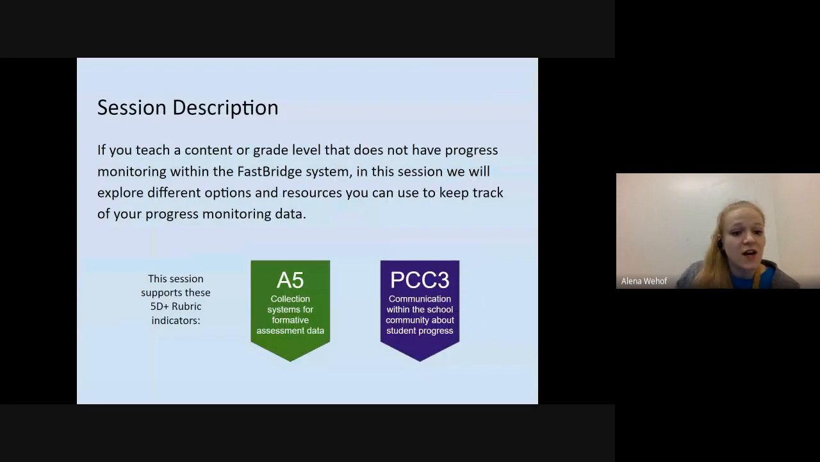If you teach a content or grade level that does not have progress monitoring within the FastBridge system, in this session we will explore different options and resources you can use to keep track of your progress monitoring data. I recognize many of you on the call, seeing a lot of secondary teachers, which makes a lot of sense. FastBridge, though it has some secondary resources, is a lot more heavily focused on the elementary grades. So when you get to that point where you need to progress monitor something and can't find an appropriate tool, how do you keep track of it? That's what we're going to start dipping our toes into.